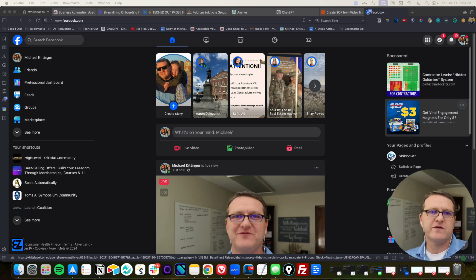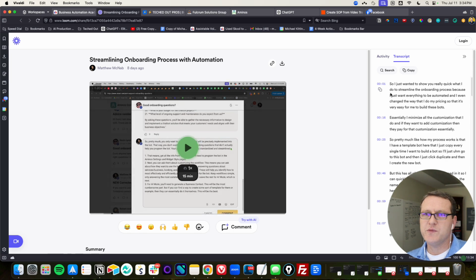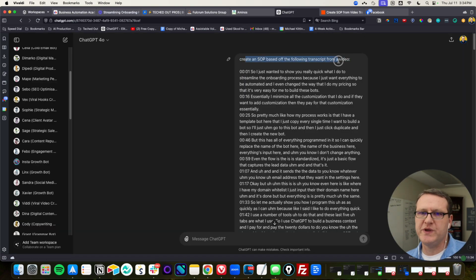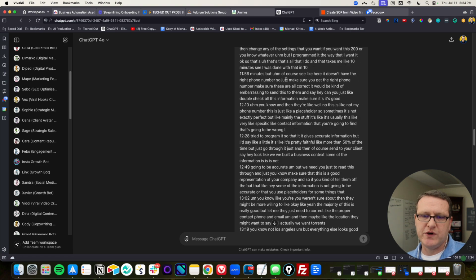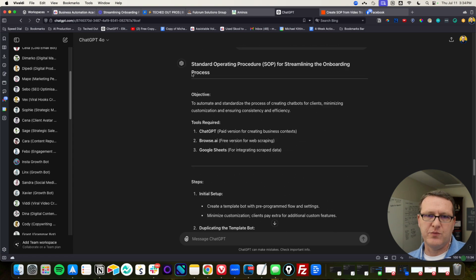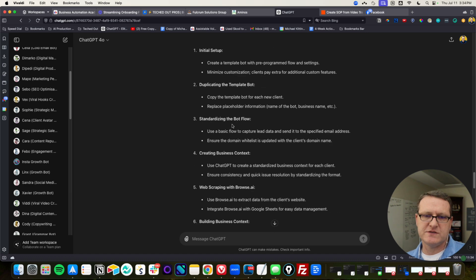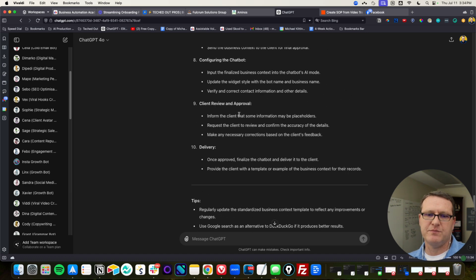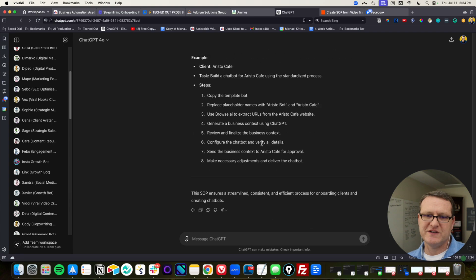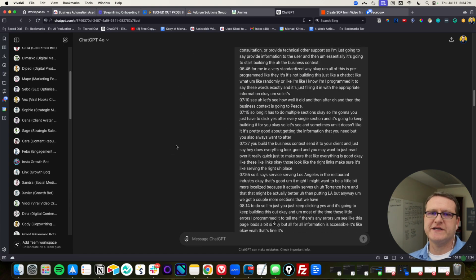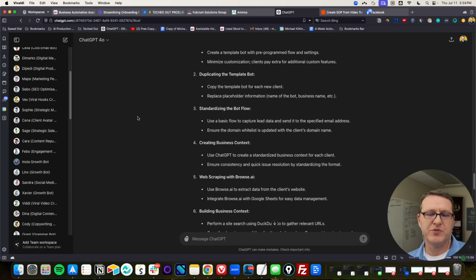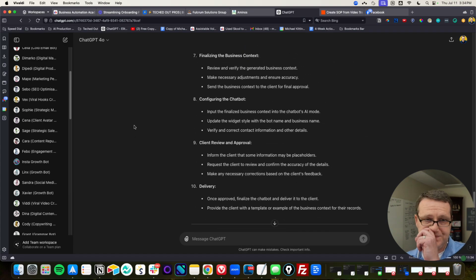If you're using something like Loom, it comes with the transcript. So you can simply copy, go to ChatGPT, paste it in, and say: create an SOP based off the following transcript. Here's the input, and here is the output. SOP for streamlining the onboarding process. Here are the tools required. Here is the initial steps or setup. Now you have a step-by-step process. Here are some tips. Here are some examples. How cool is that? Literally taking the transcript and plugging it into ChatGPT, and now you have your SOP.